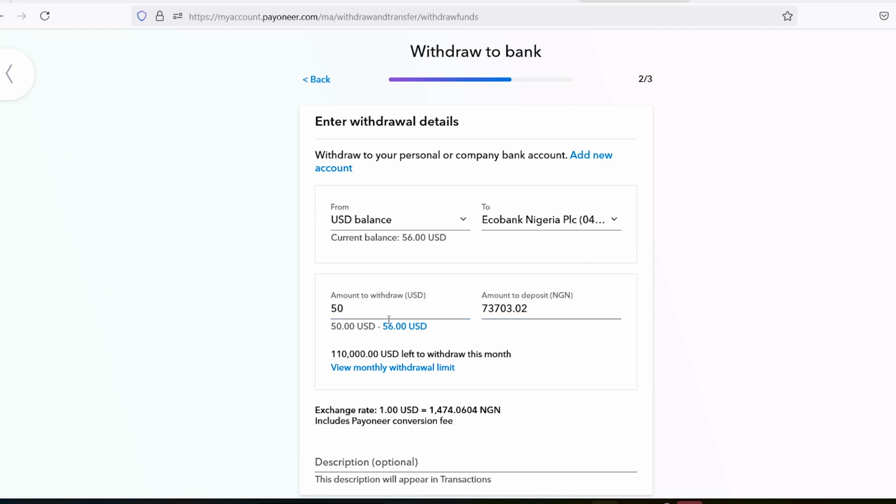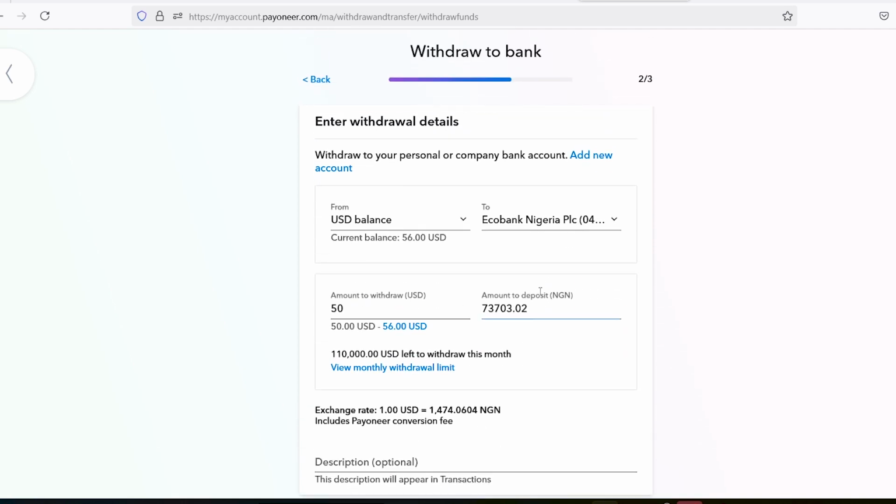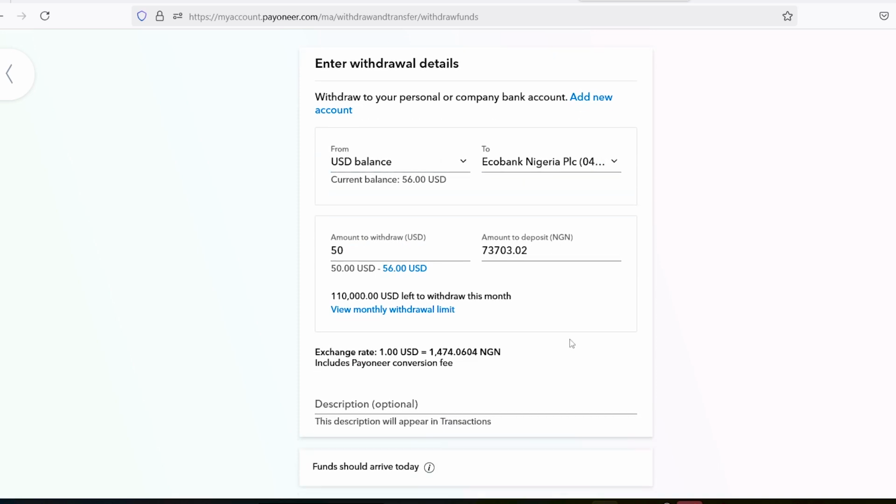Do you get? So that you can sell it to those abokis and do your own conversion rate by yourself instead of taking what Payoneer is giving you right now. But if you don't have a USD account or a domiciliary account, just go ahead and withdraw it directly to your local bank account right now.